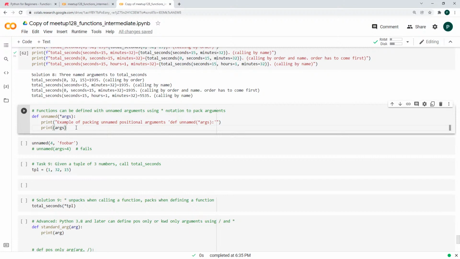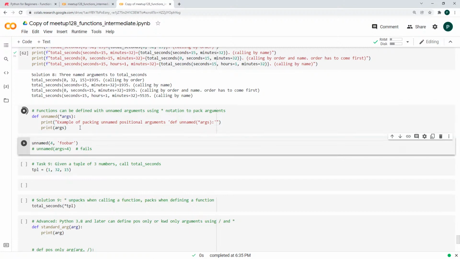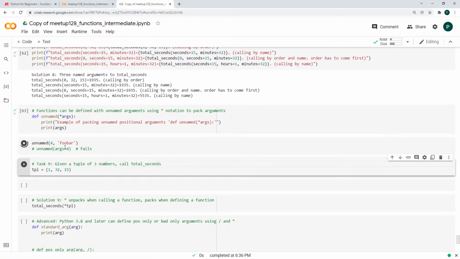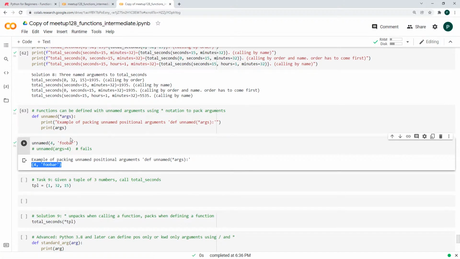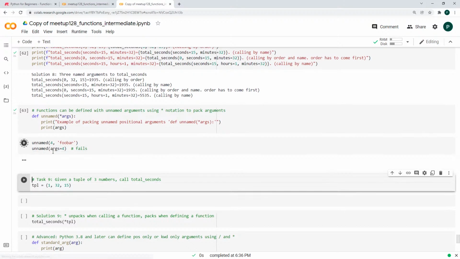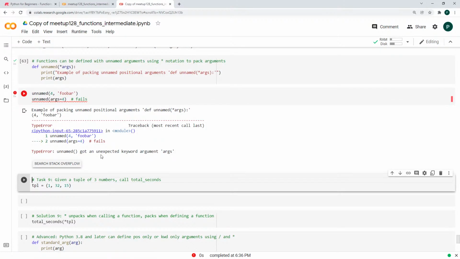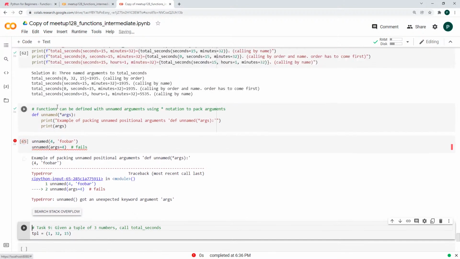So let's have a go with this function. And it's coming out as a tuple. All the arguments are packed into this one tuple when I call it unnamed 4, foobar. Now I couldn't use named arguments because, let's have a look at what I do. What happens if I try giving it a name, and it says it's got a keyword argument args, but args doesn't exist in here.